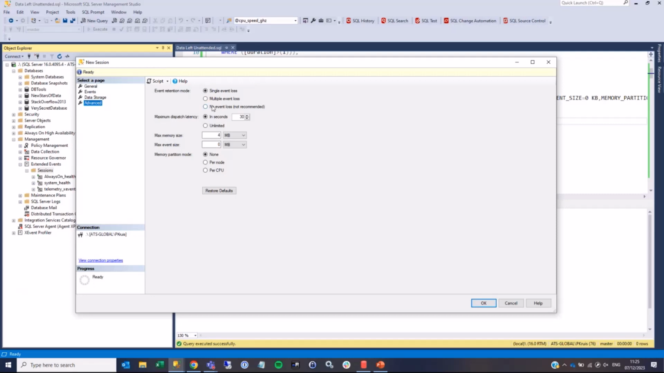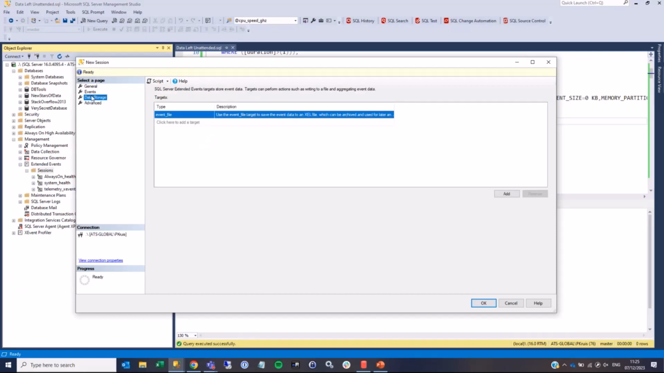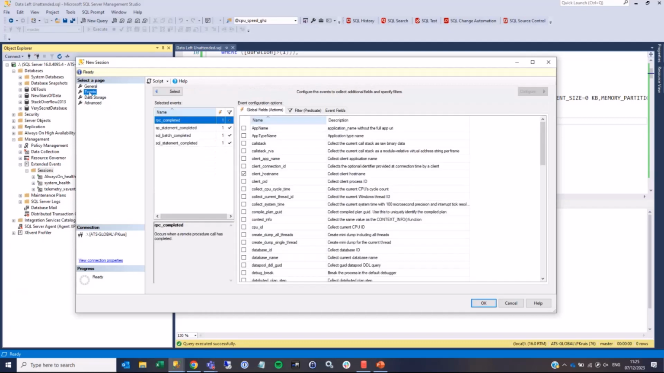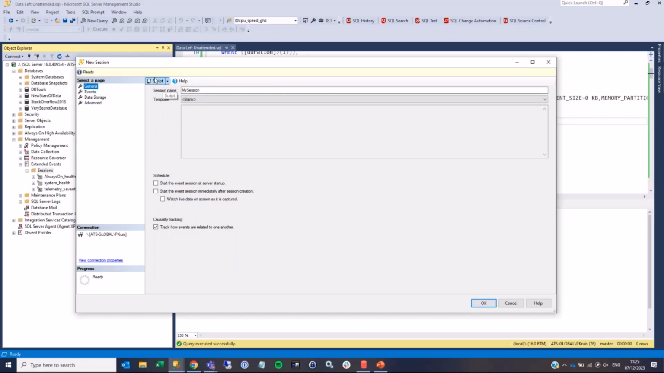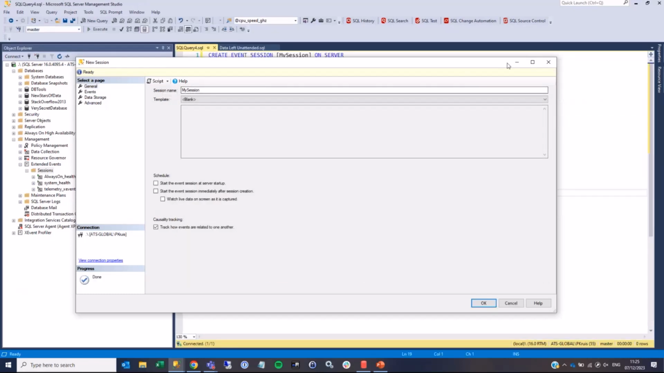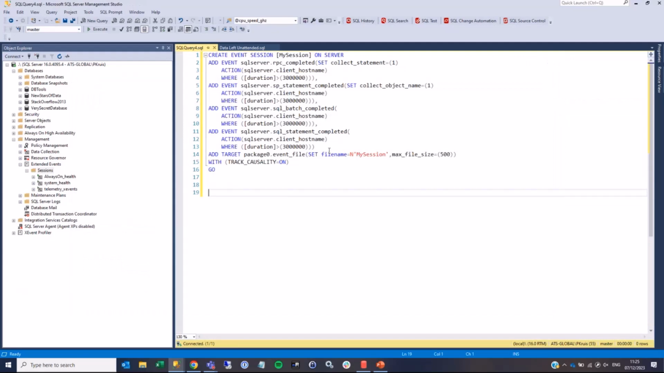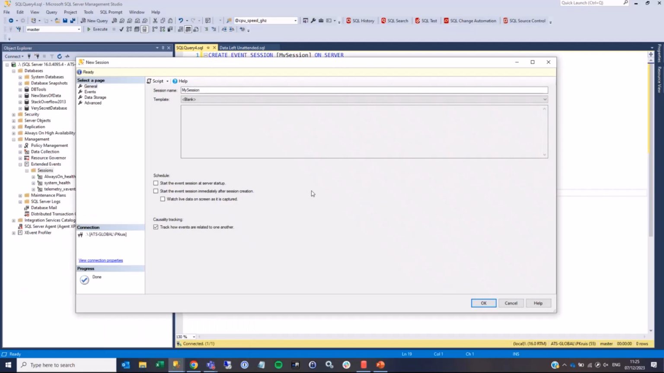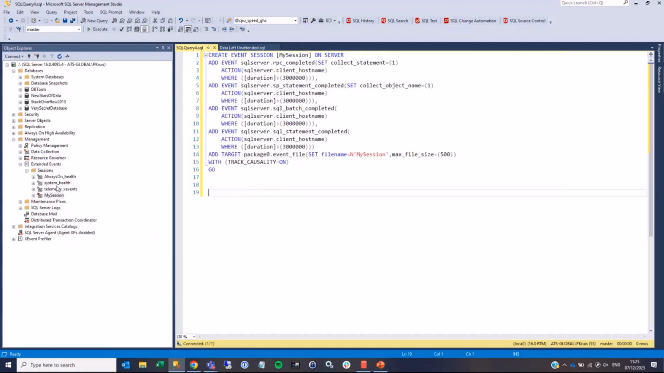I think one may be not handy to do, the no event loss. Perhaps your queries will fail if your trace doesn't work. So that's, I don't think, what you want. And now I have configured my extended event. I have two possible options. I can create script, and when I press it, SQL Management Studio will just create a script for me. Or to do for now, let's just press OK.